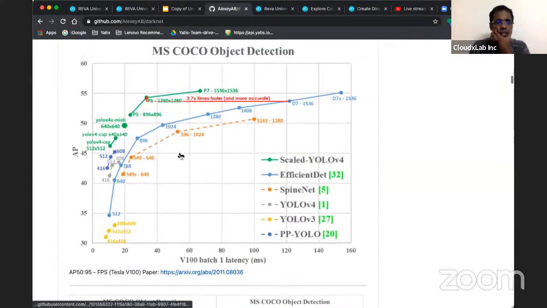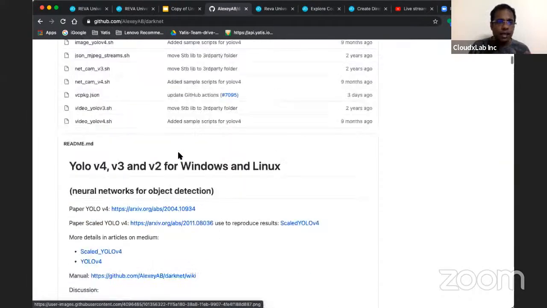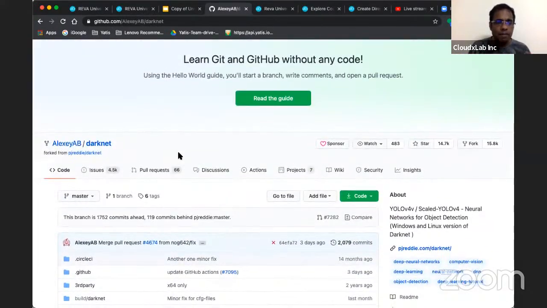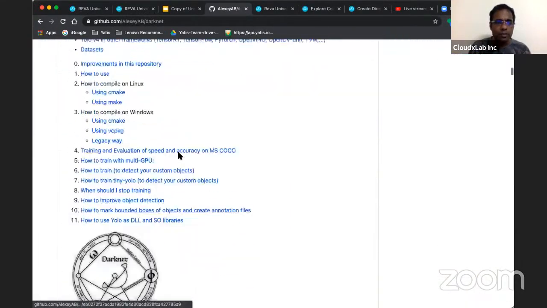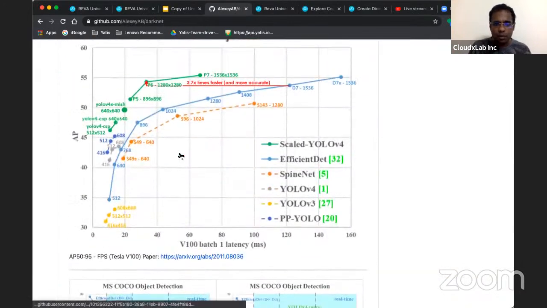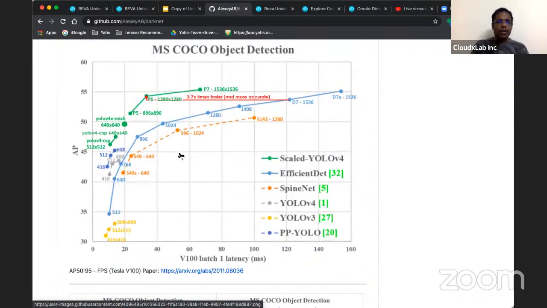Okay, so this is the team that makes YOLO, and I just wanted to highlight a particular way of looking at it. I'll try to explain what this is, what they were trying to show.